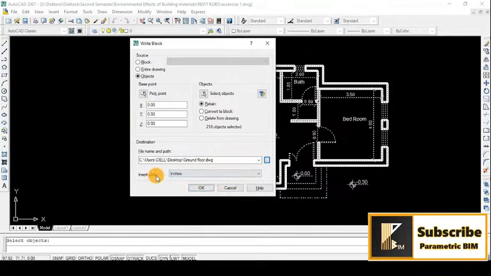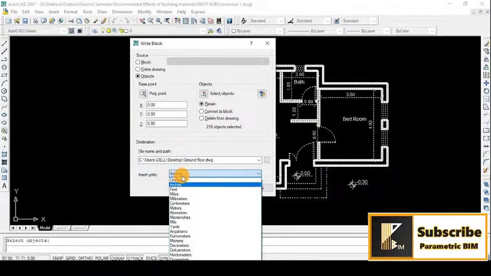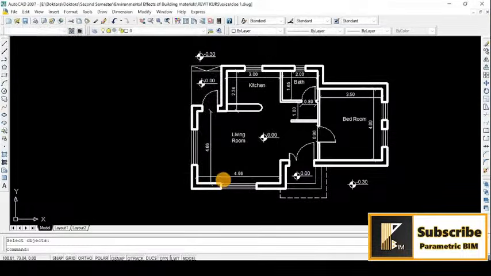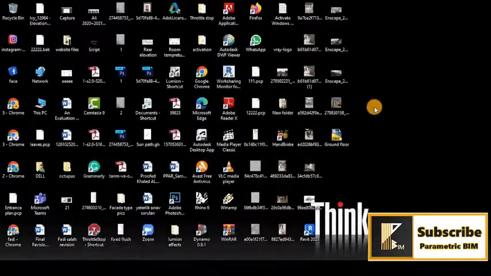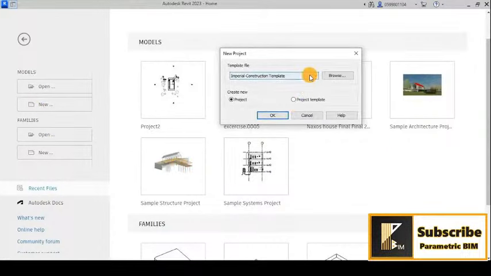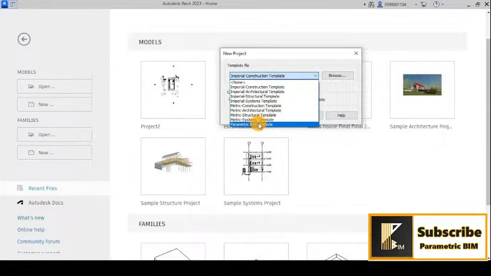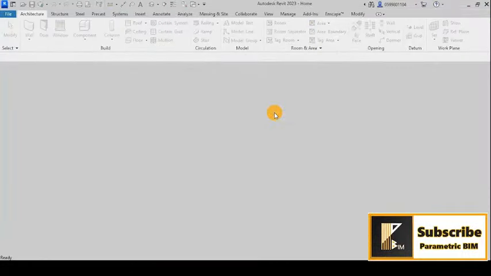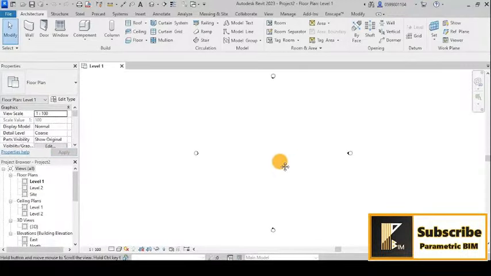Also, for the units, you have to be sure what units you have. I will use meters in order to let Revit determine what the units are. After that I will go to Revit, and then I will click on New. For New, I will choose my own template, which is the parametric BIM template, and in the next videos I will show you how you can set up your own template also. So I will click OK and now start the new project.